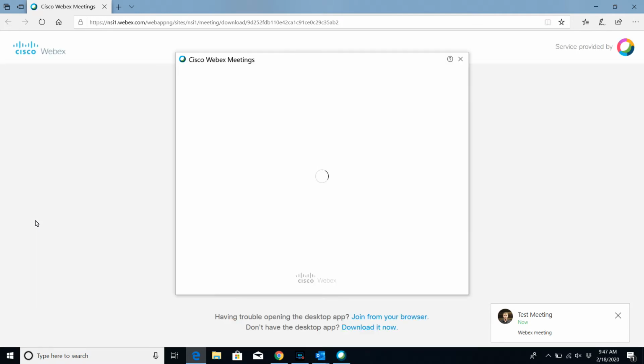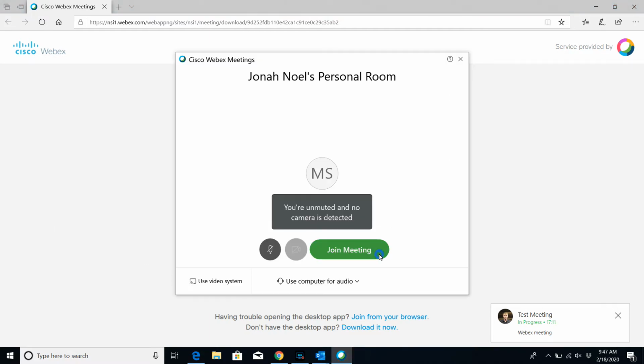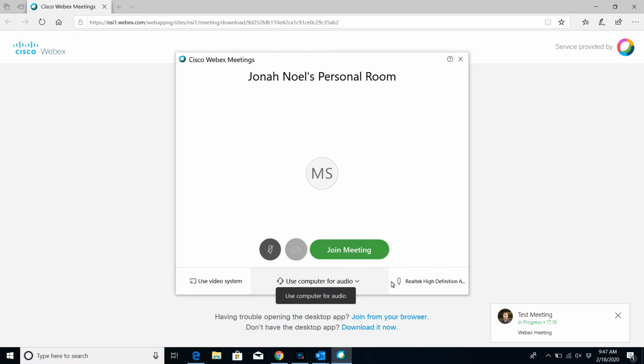And this will be into my personal room. So first thing you'll be presented with is what I like to call the lobby. Here you can change your video system, your audio, and then your audio settings. You can mute, and if you had a camera, it would allow you to hide or show the camera. Once you change these preferences, they'll be saved. So every time you join a meeting, it'll start with muted if I click that.